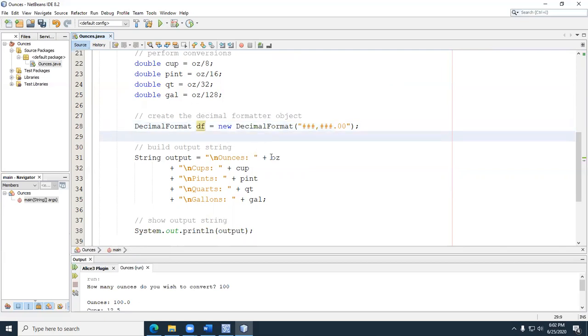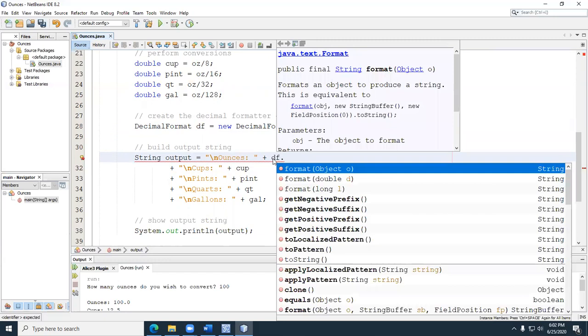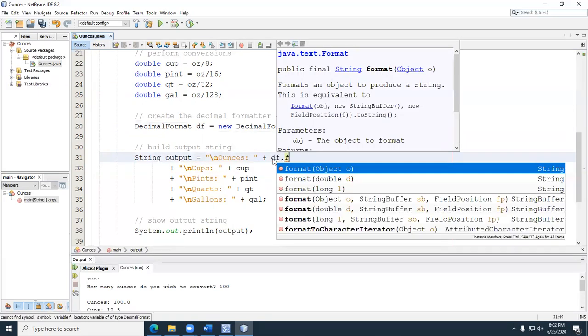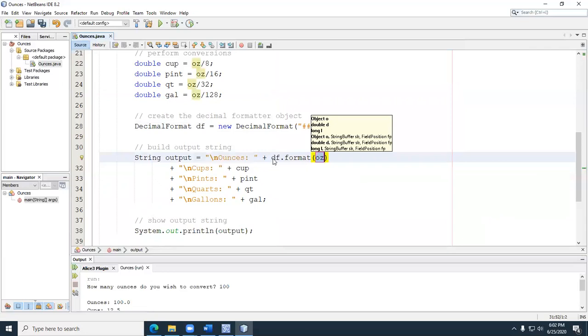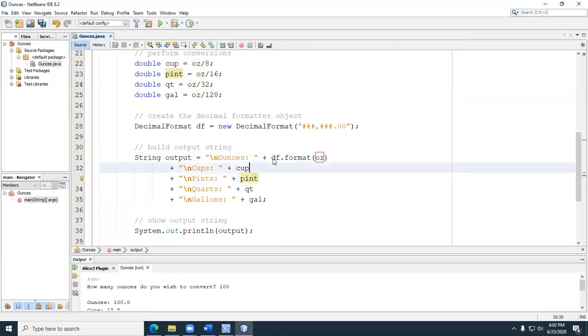So see this ounce thing? What I'm going to do is double click on that, and do a Control X, and then I'm going to say DF dot. Now I'm using the name of the object, and I'm going to use the format method and pass it, well, I already put it in there, but I could do a Control V to put it in there. It's ounce. And I'm going to do that for each one of these little guys.